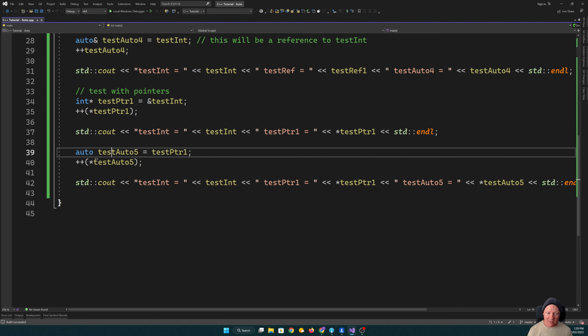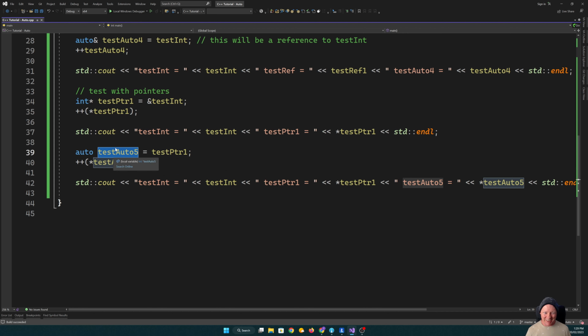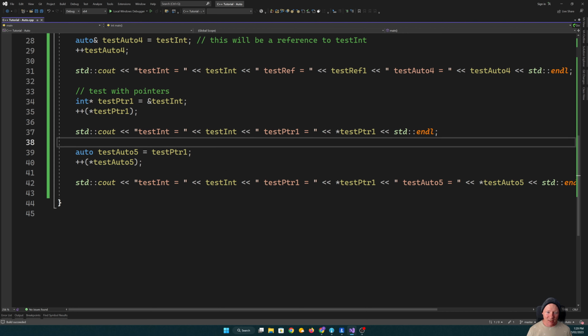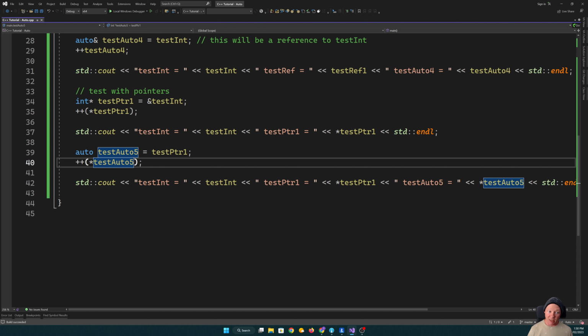So it makes sense that this auto is really just holding an integer. Now it is able to tell us that yes, this is an int pointer, but it makes sense. It's just a memory address. We're just dereferencing it and treating it like we normally would for a pointer.